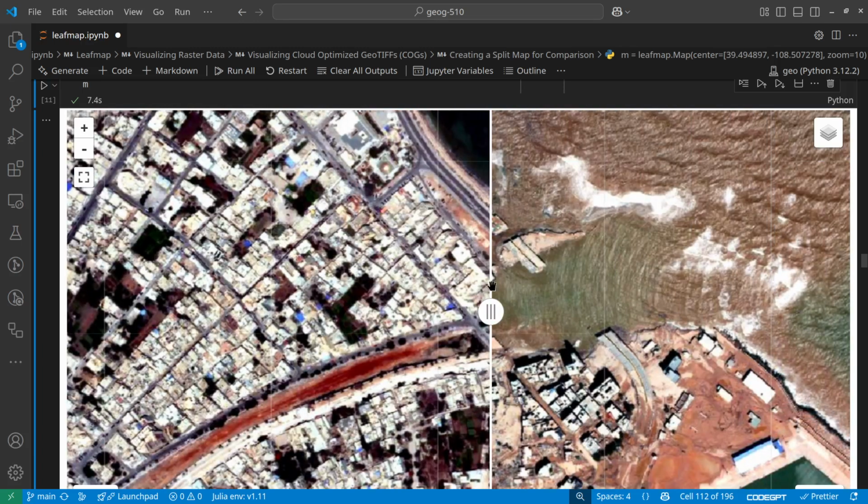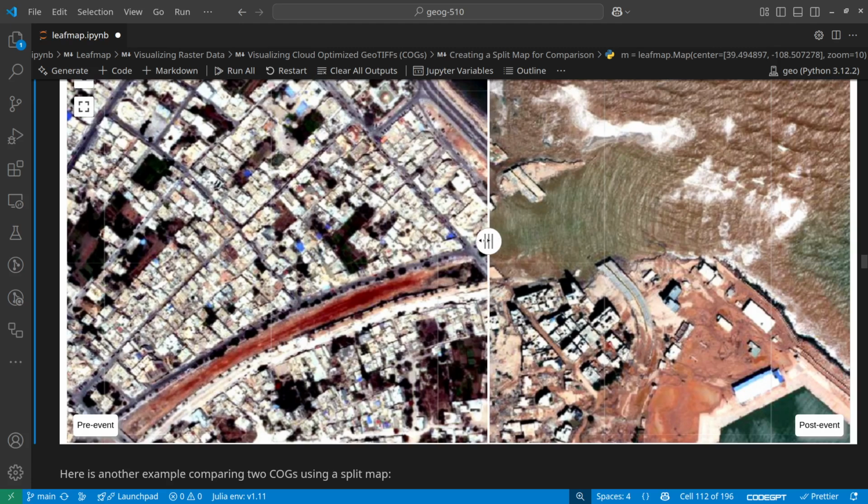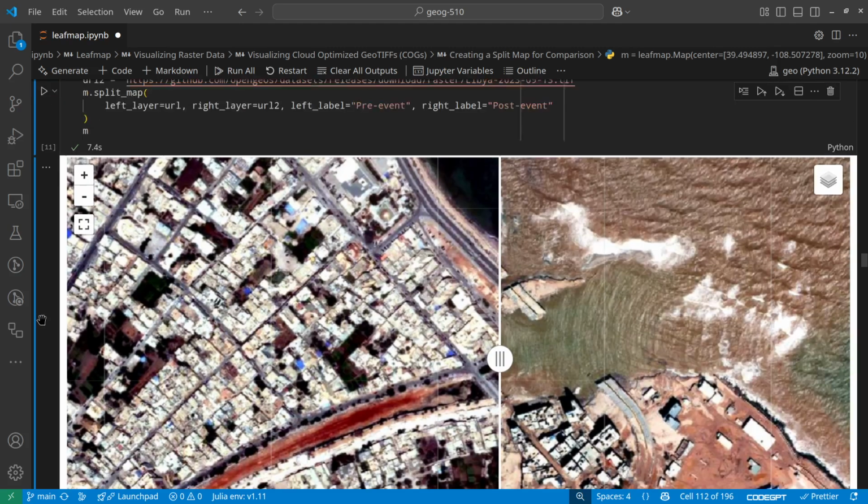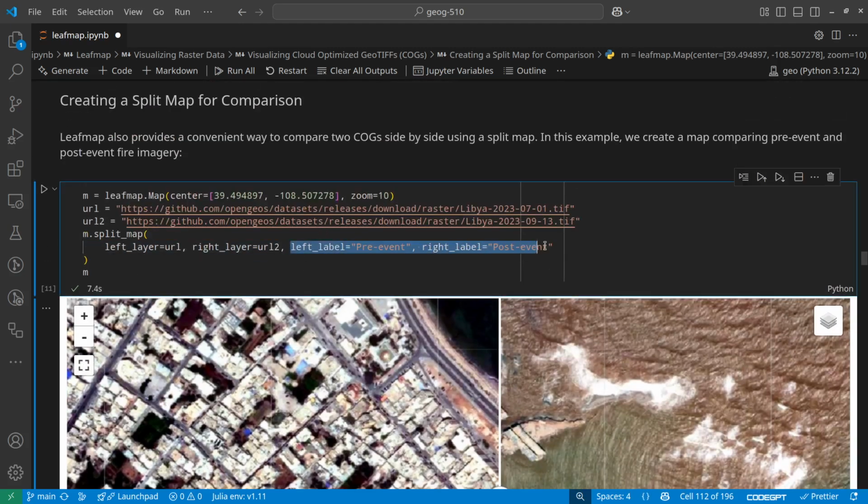So if you're working on any project, you're trying to compare the data, for example, hurricanes before and after. If you have the data layer, you have the raster, you have the imagery, then you can just use the split map to actually compare the data side by side. Also, you can have the label here on the left, lower left, and also lower right corner. So this would be this label. You can customize the label to whatever label that you want.